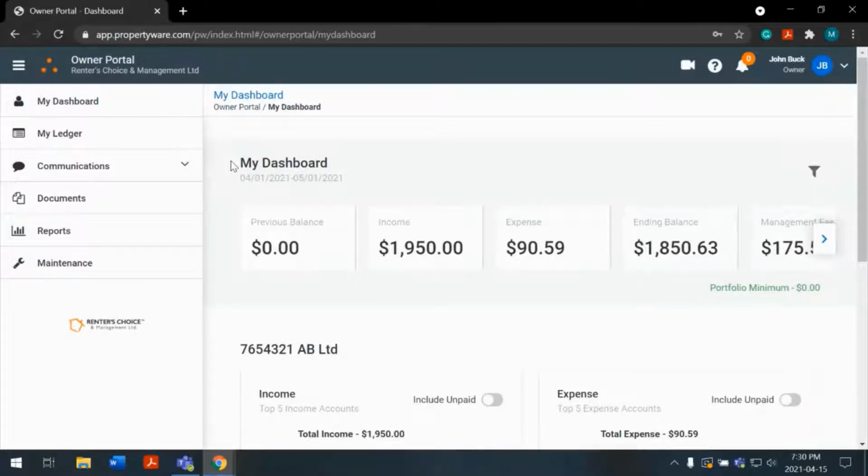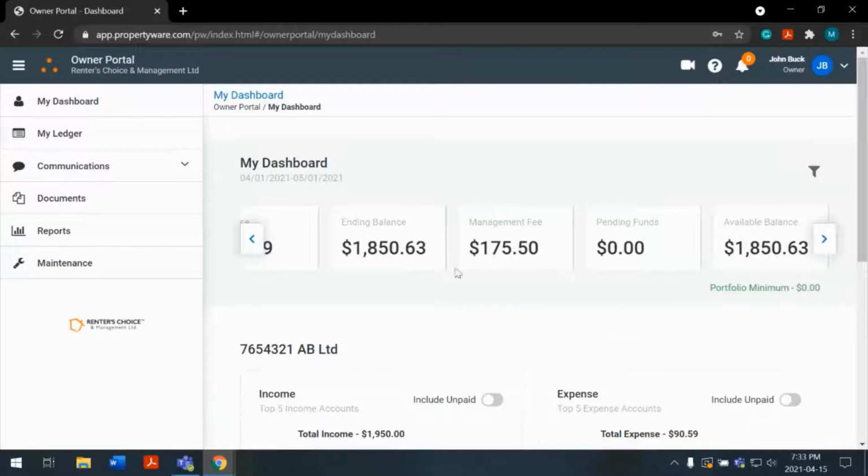When you first log in, the landing page is the My Dashboard tab, and you can always access this tab by also clicking on My Dashboard on the left here. At the top of the page, you can see a snapshot of your previous balance, your monthly income, monthly expenses, the ending balance for the month, management fees, pending funds, and the available balance.